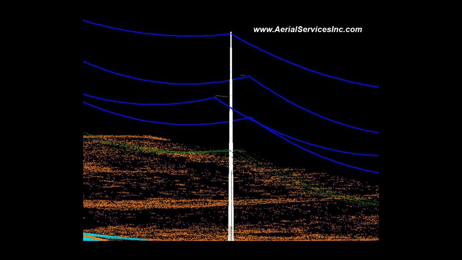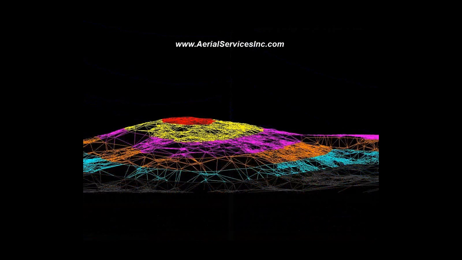We can fly trees and do growth analysis for a power line to see when the trees are growing under what weather conditions. So there's a lot of things that we can do, and we use a lot of tools to do it.